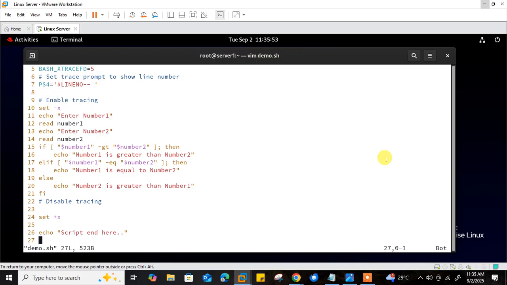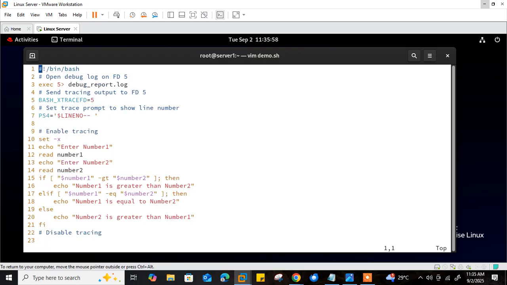The first line is the shebang line, which tells the system to use the bash shell to execute the script. If I go on the top, this one.